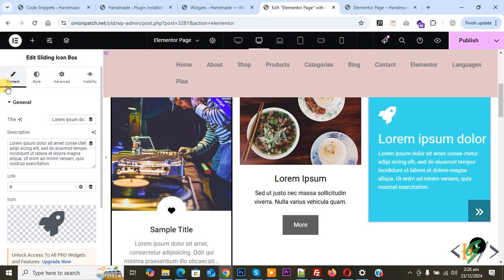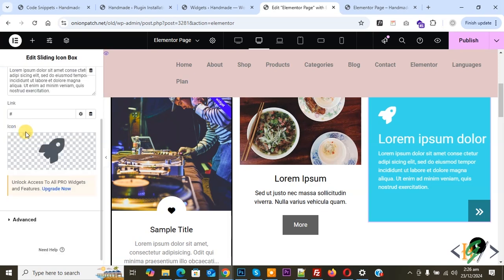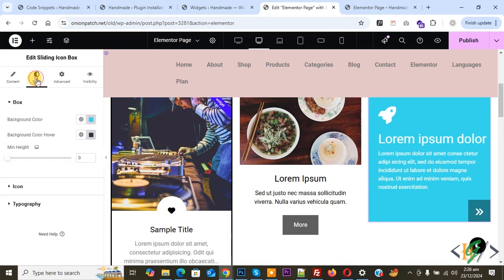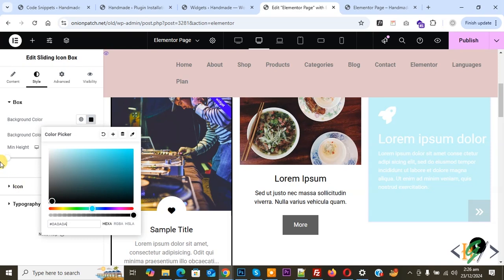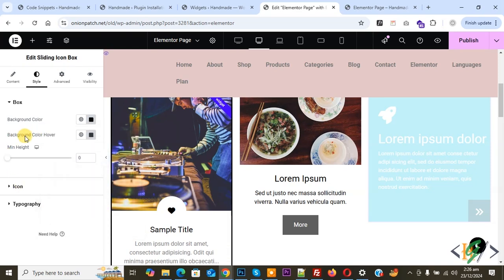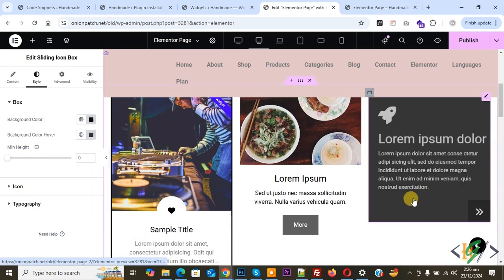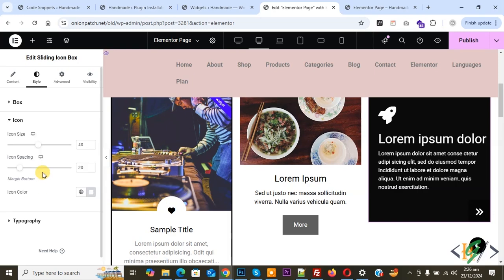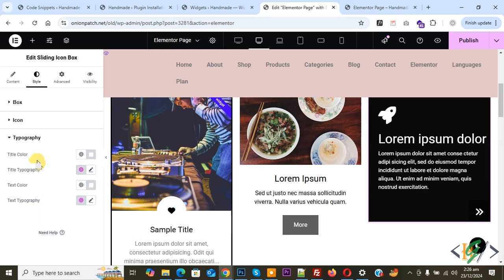On left side you see content style and then you see title, description, link, so you can add icon also. Now scroll up, you see style, so click on it. Now you see background color, so you can set according to requirement. And then you see background color hover, minimum height, now you see. And then you see icon, so you can set icon color also, typography, so you can do setting according to requirement and then click on publish.